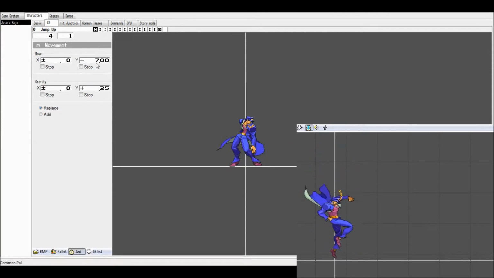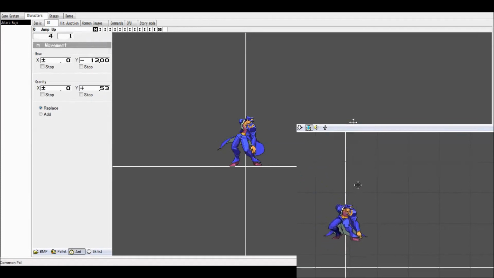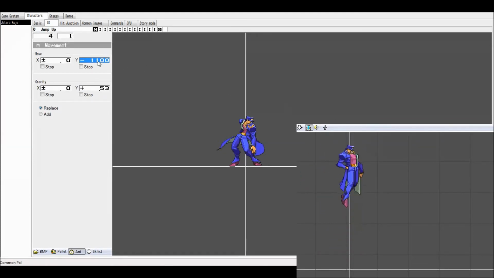He's pretty floaty, but let's say we wanted him to drop a little harder. He feels a little feathery. Let's go ahead and increase it to 1200 and increase it to, let's say, 42. Or, no, 55. 53 seems good. Maybe lower that. There you go. That's about the right height there.